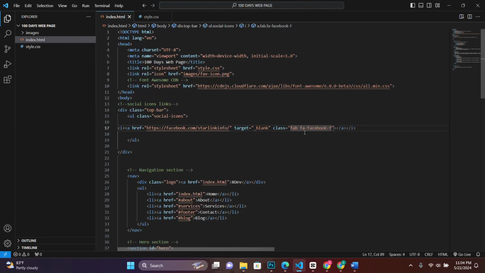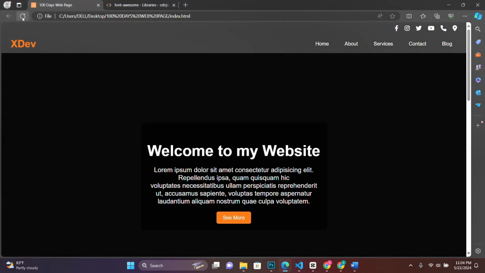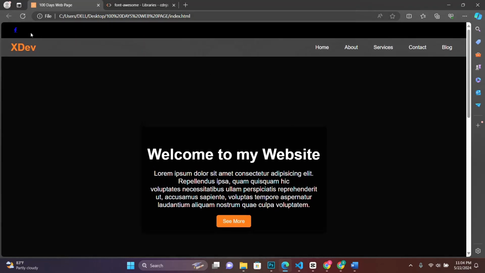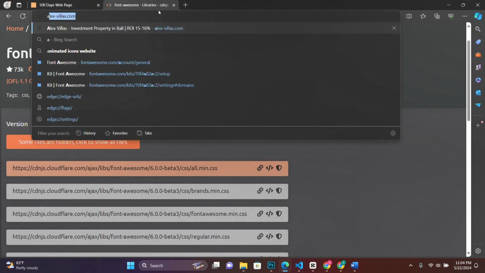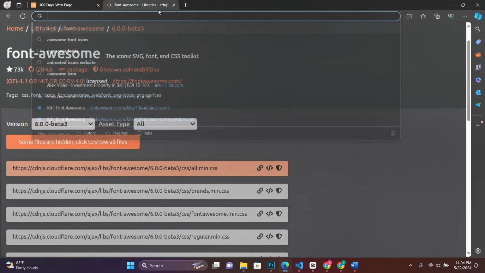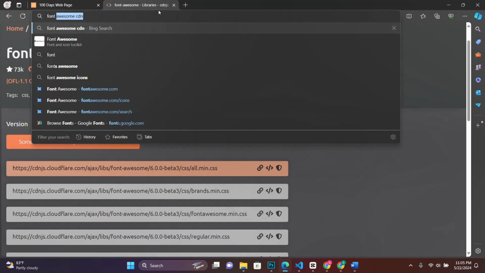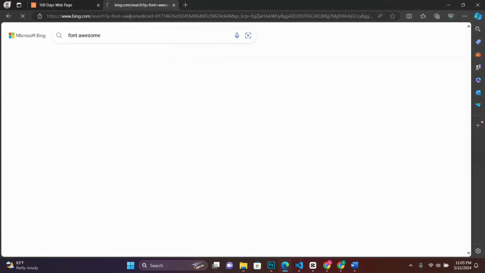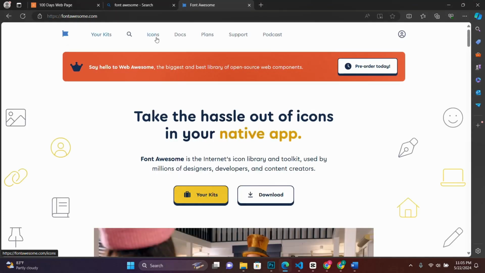So if you want to see these links, these code snippets and how you can copy them, you can simply go to your Font Awesome. So if I refresh this now, you see we have just Facebook here now. So you can simply go to your Font Awesome website, fontawesome.com. So go to fontawesome.com, this one, and here you can get your icons.